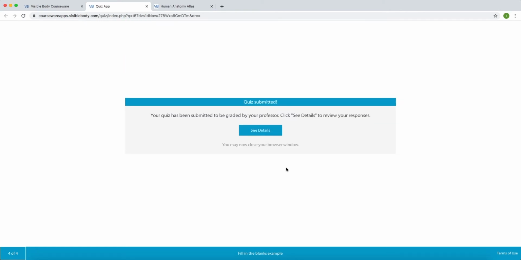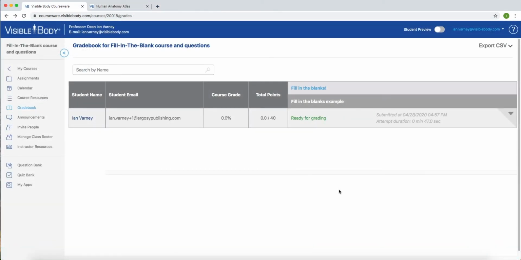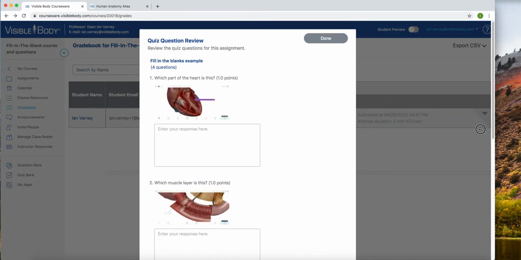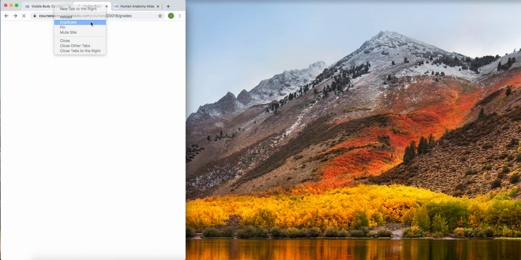And now we're ready to grade the quiz. We've found that when grading a fill-in-the-blank quiz, it's easiest if you open up a second tab. This way, you can keep all the questions to one side and check your students' answers on the other.